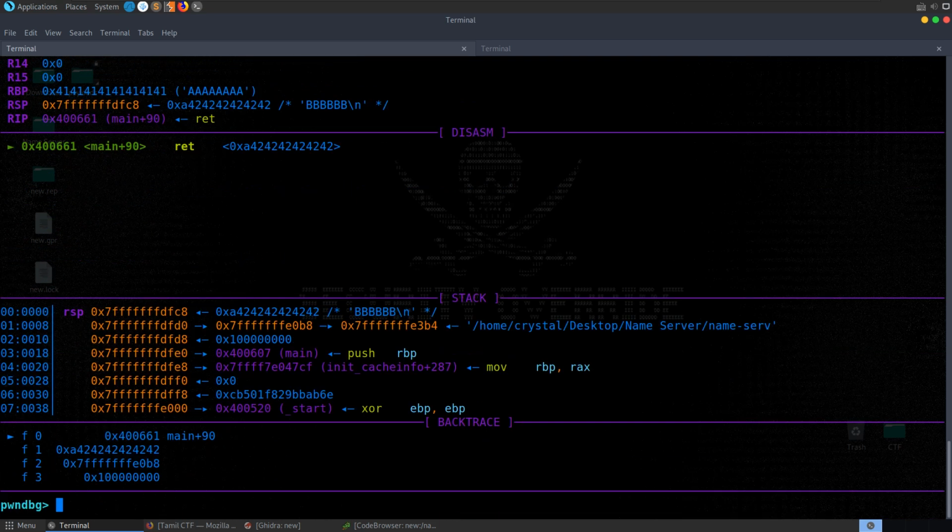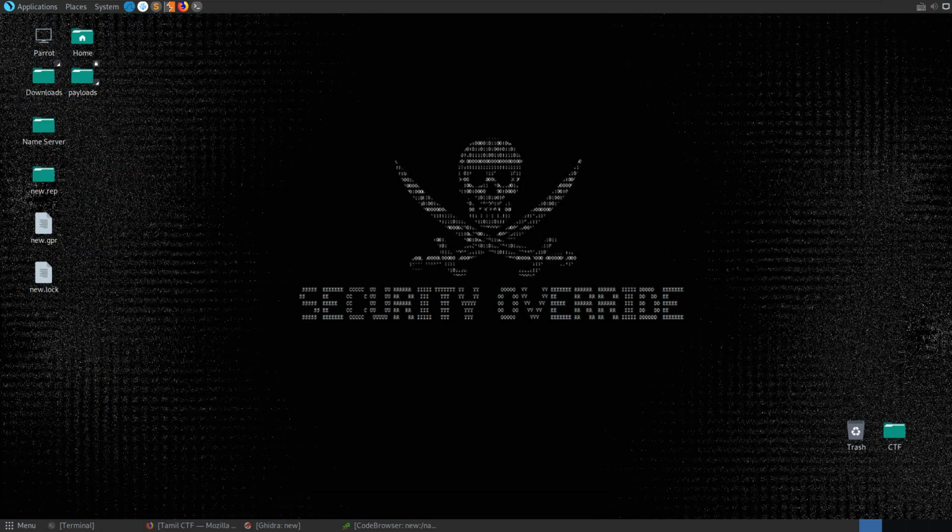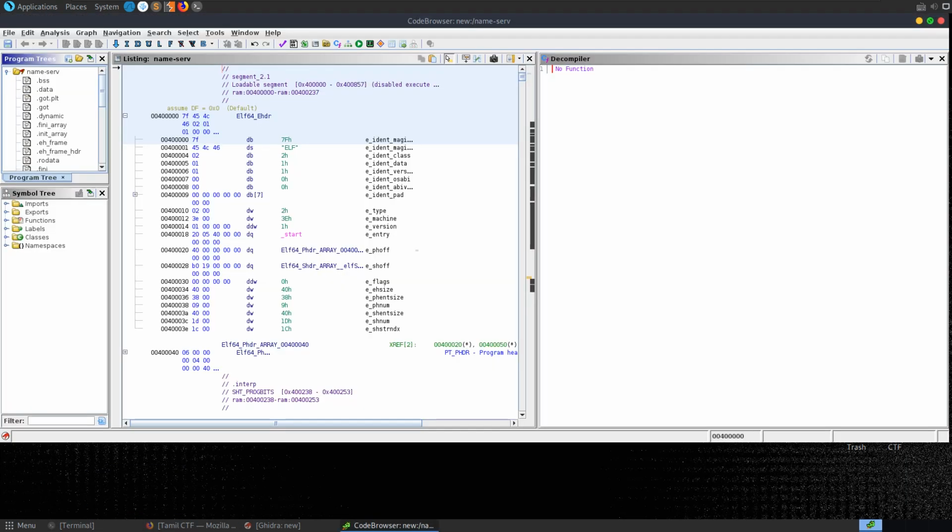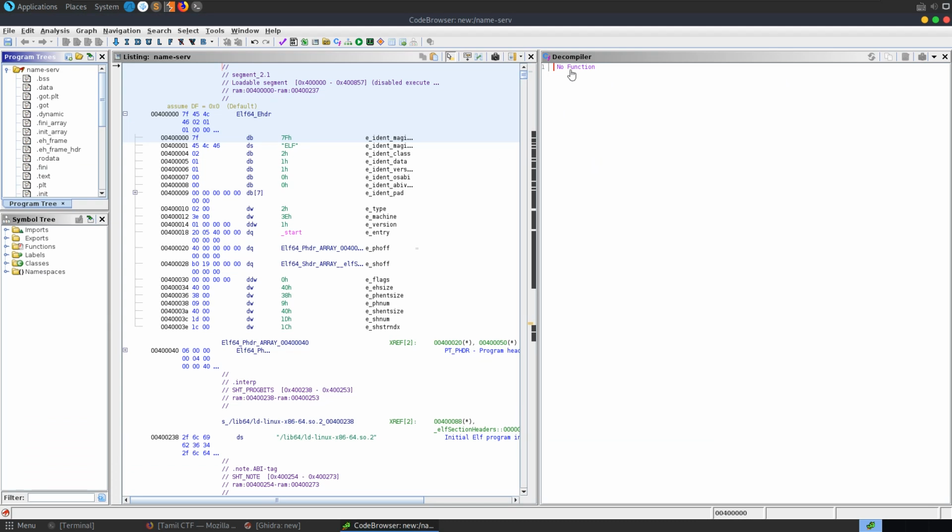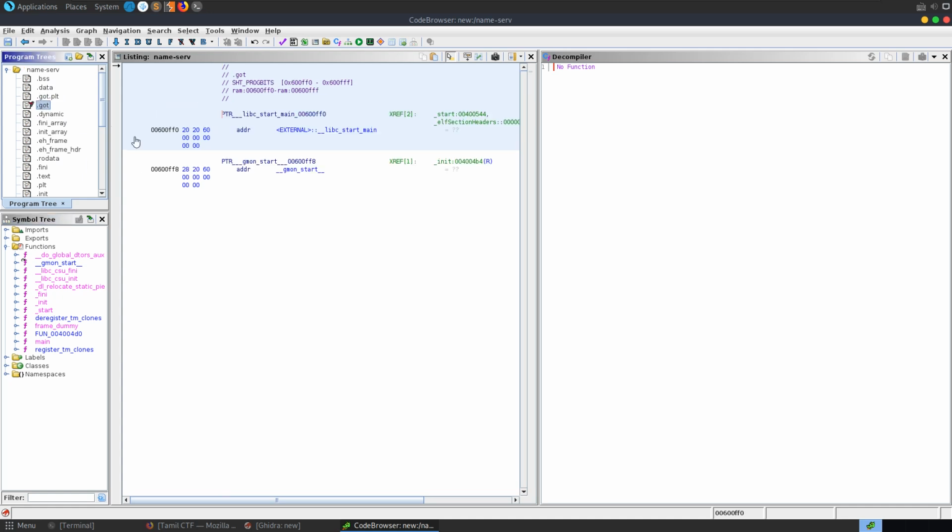Again, we could have a look at the disassembly code here and the functions, but I've got this opened up in Ghidra as well, so let's take a look at it there. So we jump over to Ghidra. We've got our decompiler on the right for our decompiled code. We've got our assembly code here, and then we can see our functions or imports or exports and things here, and then different sections of the program up here as well, like the global offset table.